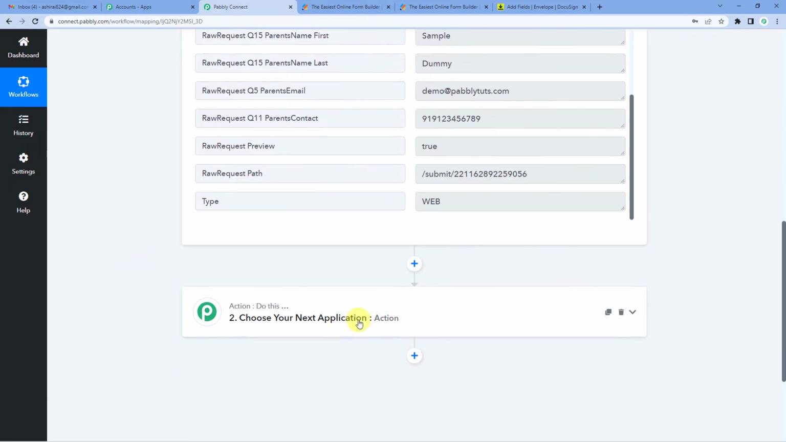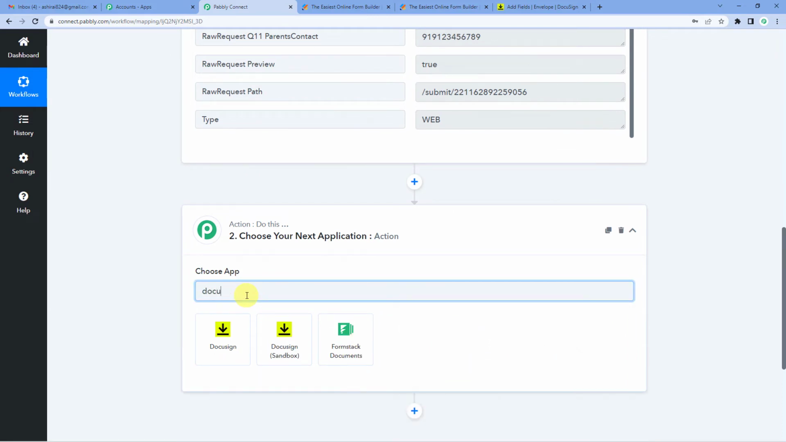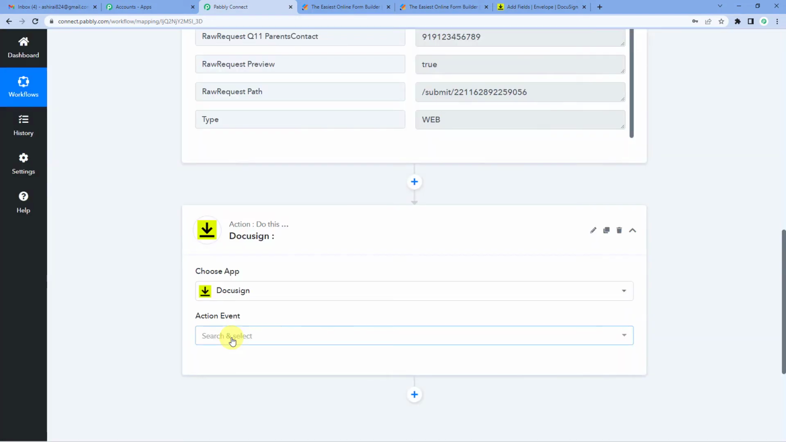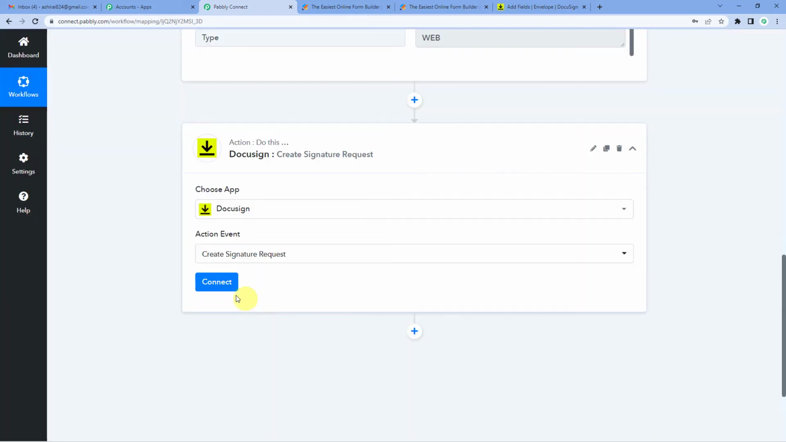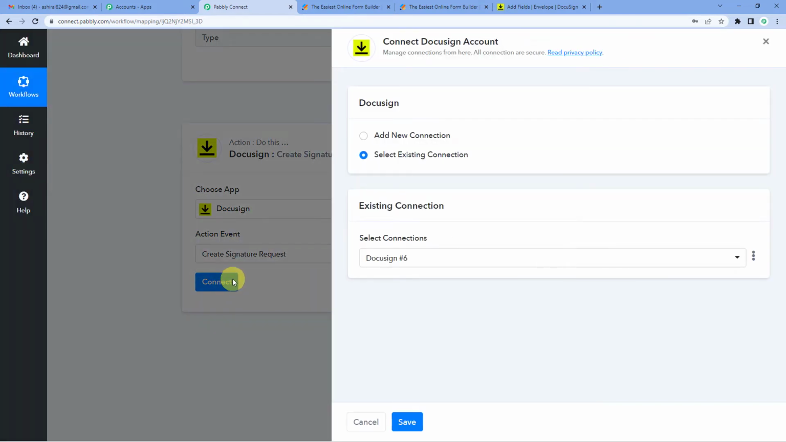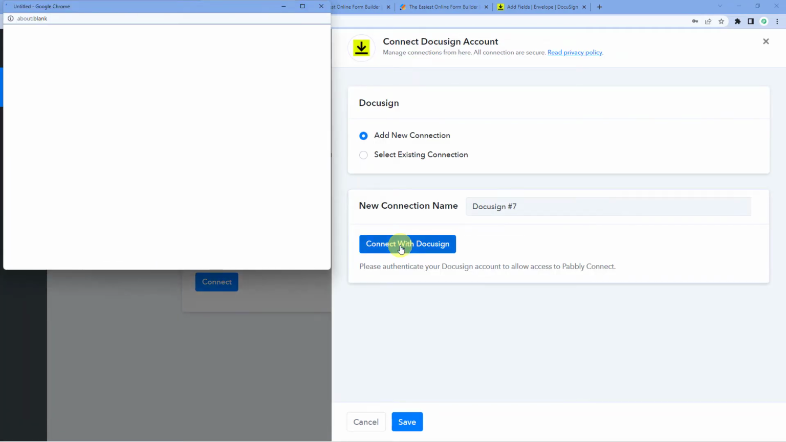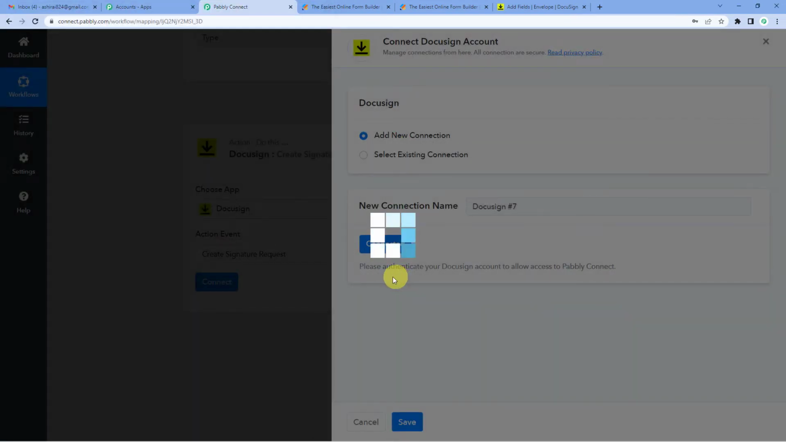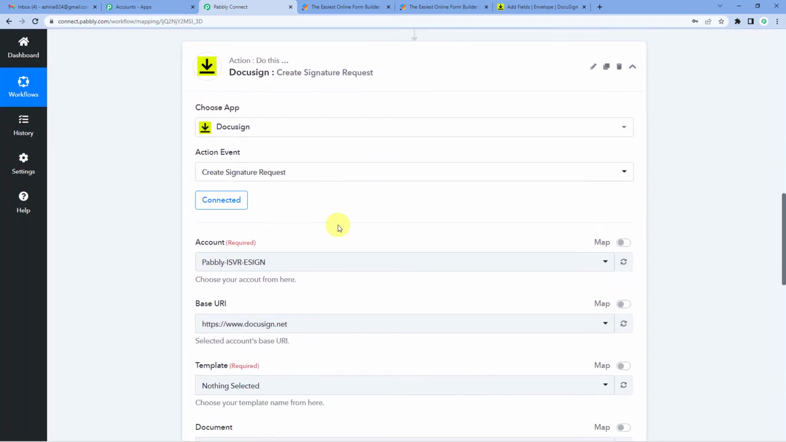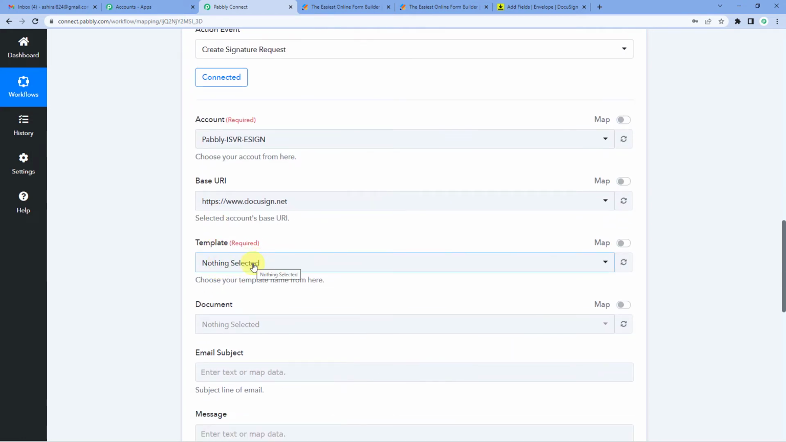Now on to the next step, that is the action step. We will select DocuSign. For the action event, we will select Create Signature Request. Connect the two. Add a new connection. And it says authorization successful. Okay, so now here you will have to give a few details. This account and base URI will remain the same. It has auto-detected. We will have to now select the template.